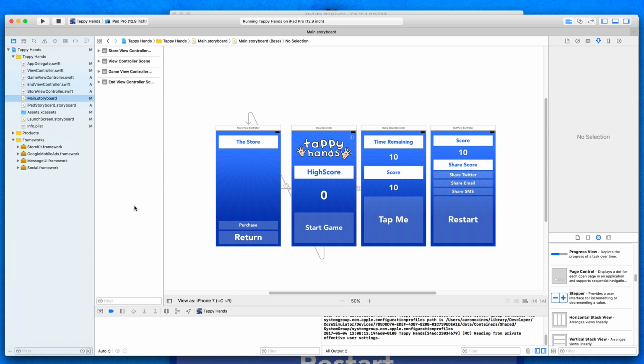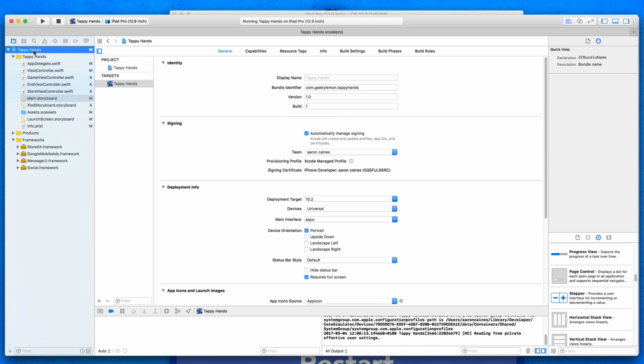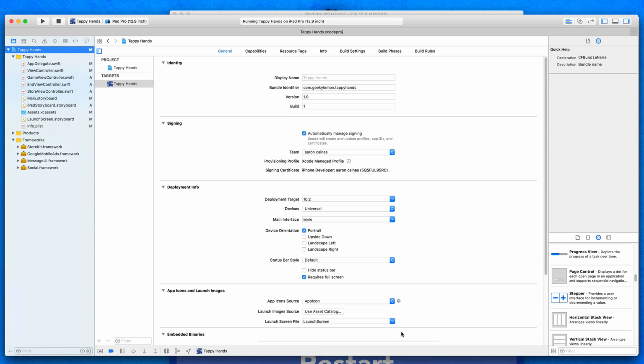So press Command C if you haven't already added that into your project, and then jump into our project. In the project name at the very top here, I'll get rid of our debug area down below. You can see in the bundle identifier, we have it as com.geeklemon.tappyhands, which is the bundle ID we added within iTunes Connect and what's displaying on the store page.